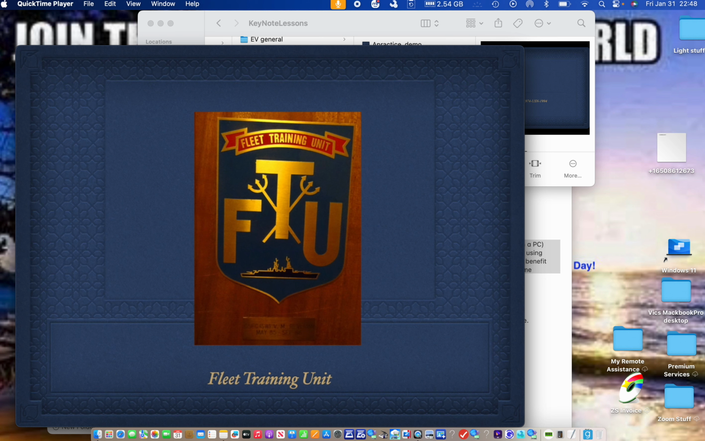Okay, here's a plaque from Fleet Training Unit. In 1992, I was stationed at Fleet Training Unit. It was called neutral duty. It was not sea duty or shore duty. It was neutral duty. And we were responsible for going on board naval ships and inspecting engineering departments to ensure that they were operating within fleet parameters. It was a challenging yet enjoyable duty station.